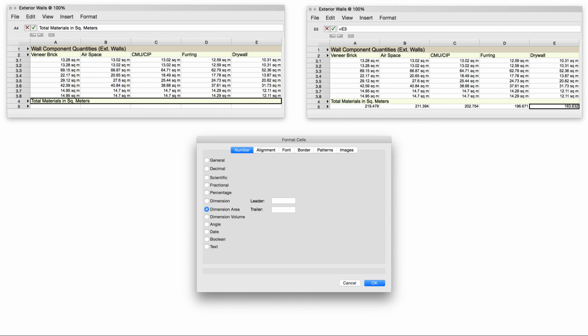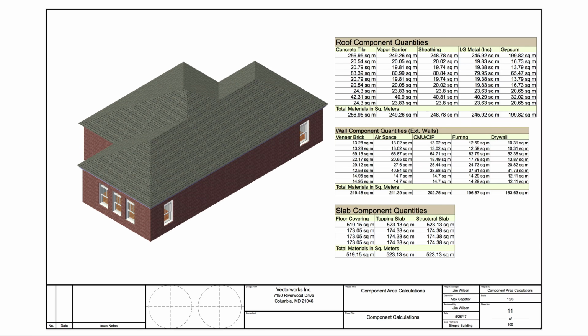Similar to the third row, we'll want to edit the formatting to display the dimension of the area. Once completed, you can place this into your design.